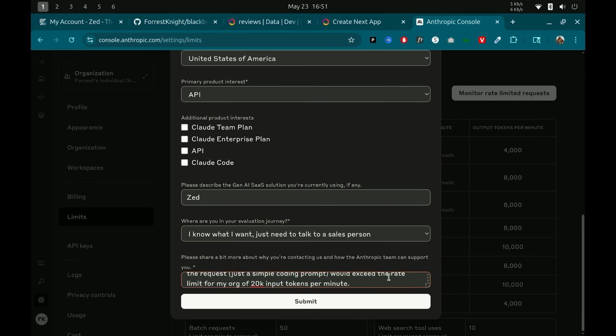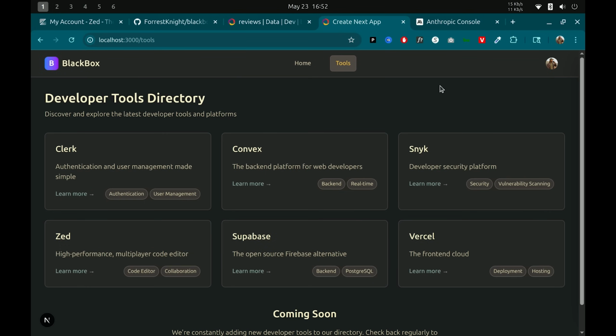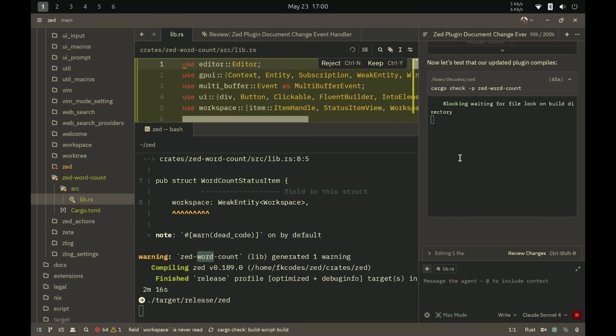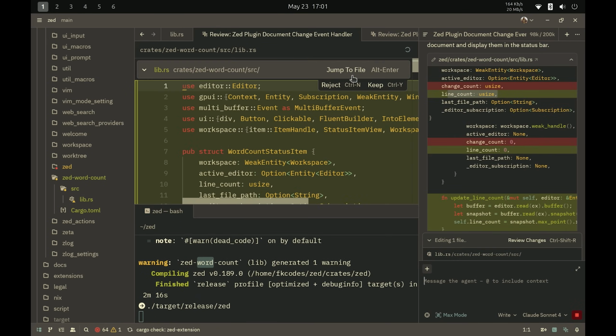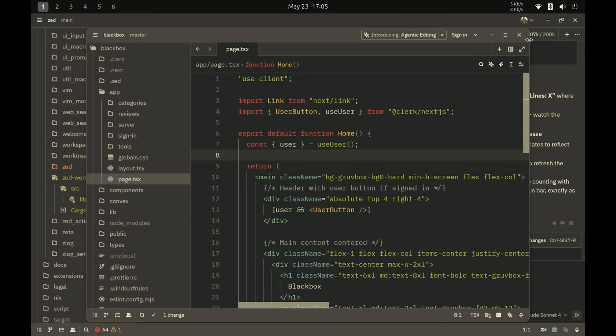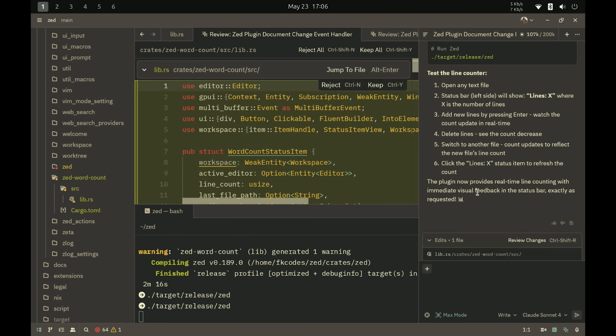Okay, so I'm trying to submit a rate limit increase, but this button does nothing. Even my submit button does something. Whatever. So I'm just gonna have it get the number of lines in the current document using Claude Sonnet 4. Once I get that rate limit increase, I am going to test it out, maybe refactor some of this code and see how it performs.